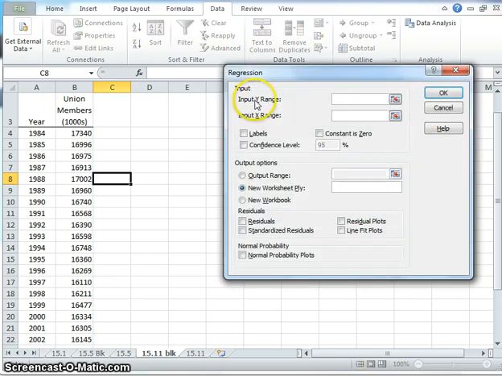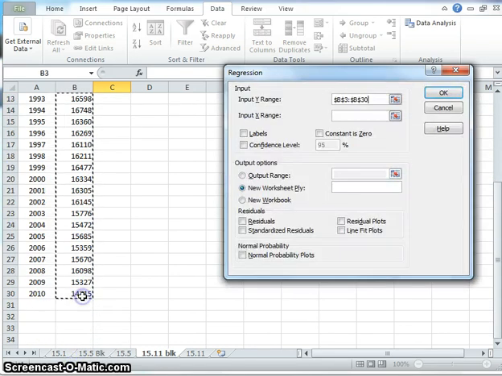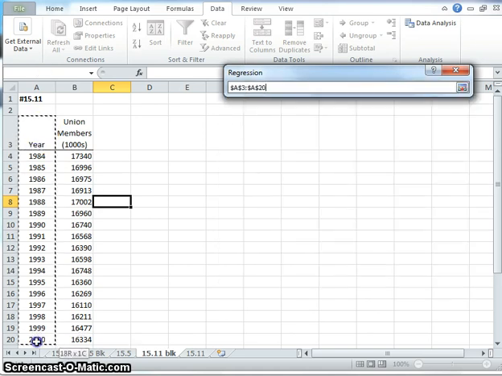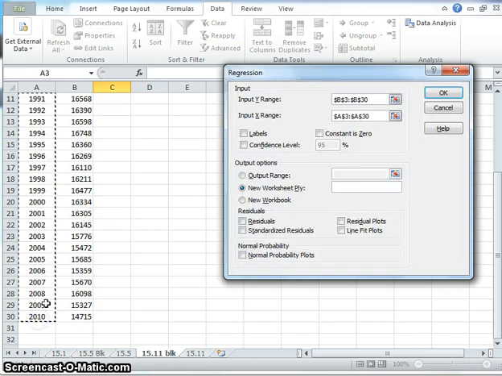First thing it asks for is the input Y range. That's the dependent variable. So we're going to go up here to cell B3 and select that, going all the way down to B30. Next, it asks for the input X range. So we're going up to cell A3 and select that all the way down to cell A30.